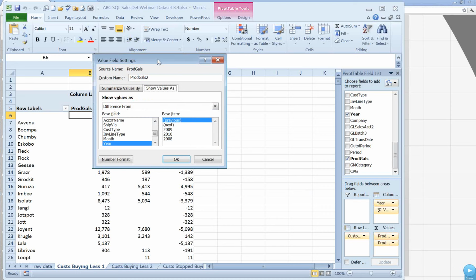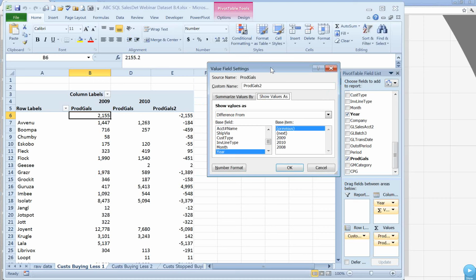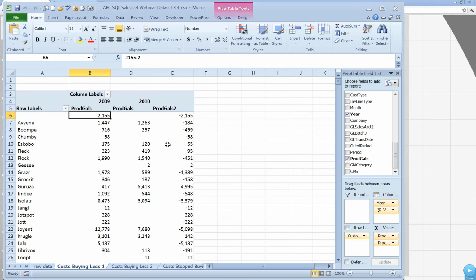So even though it's the exact same metric, I could present it as a calculation where it's showing me the difference between the prior year. So here's the gallons for 2009, here's the gallons for 2010, and this is the difference. It's doing a calculation for you. It's a really powerful, important part of Excel.